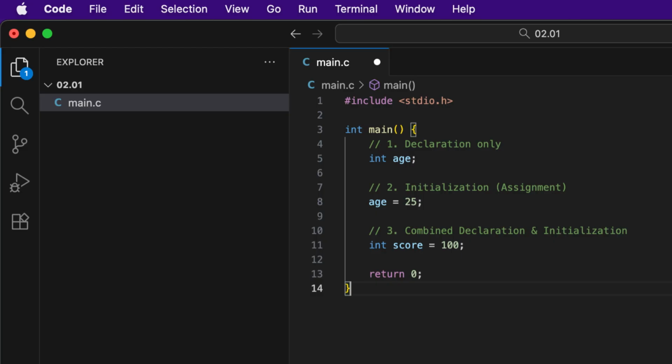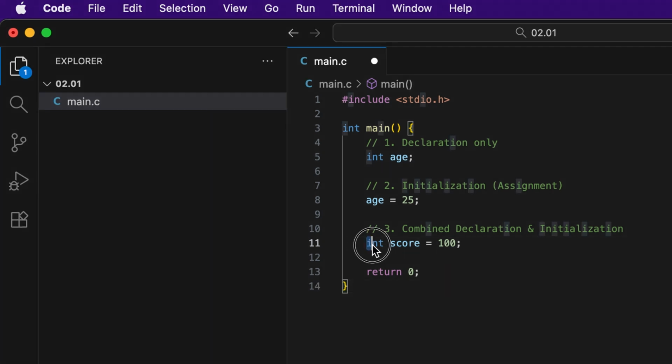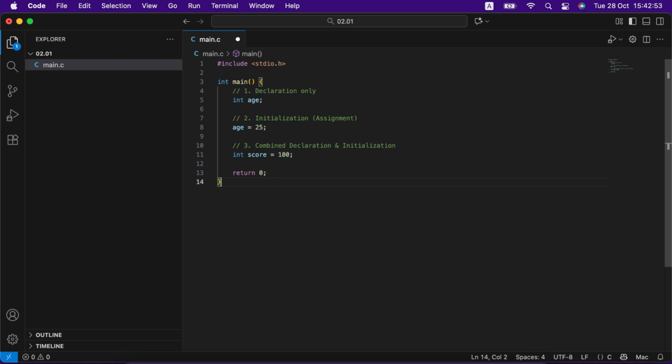Way number 2, combined declaration and initialization. This is the most common practice. You define the type, name, and initial value all on one line: int score equals 100. Now you know how to create a variable.